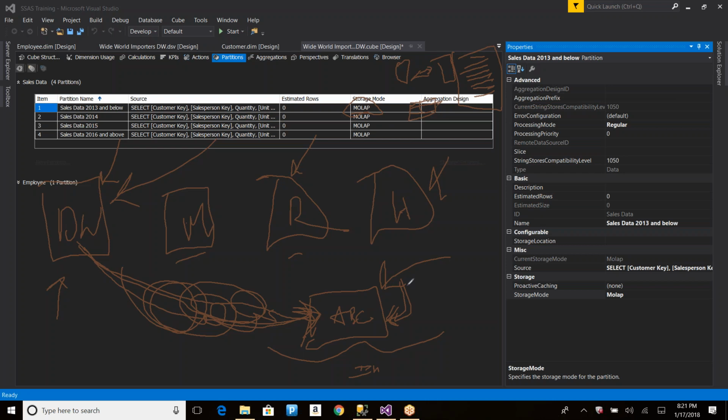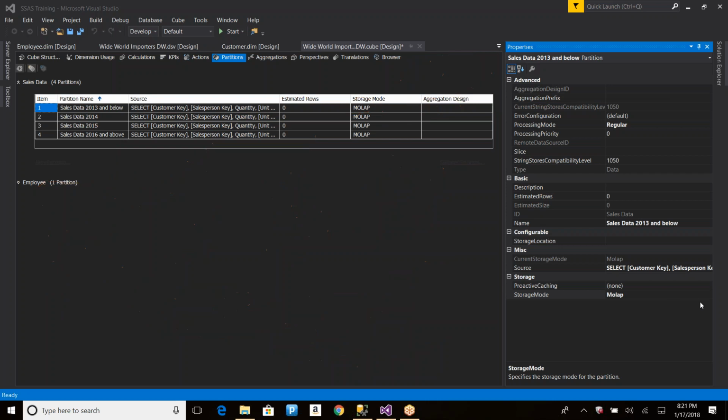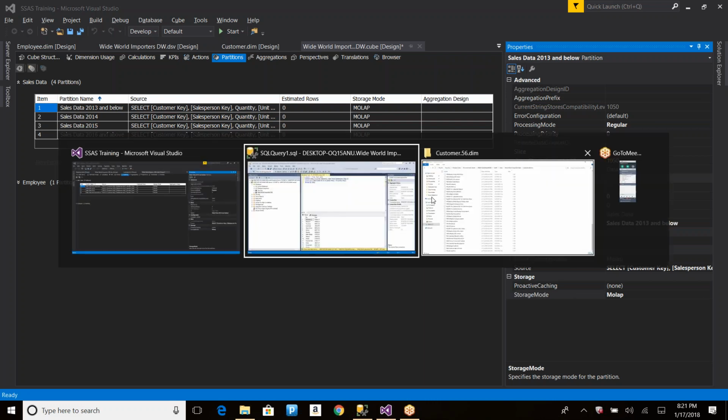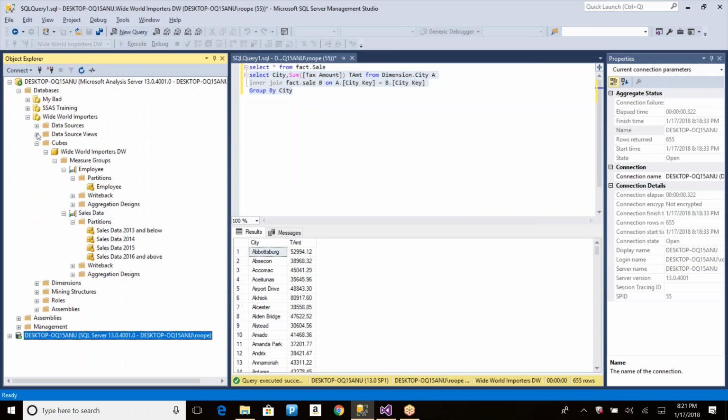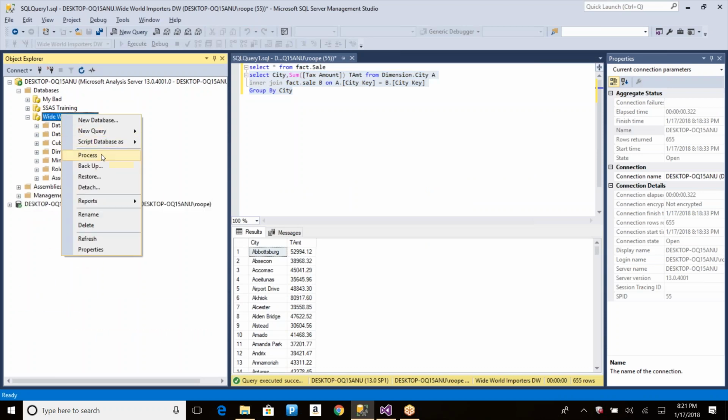Before discussing the advantages and disadvantages of each storage mode, we will see how the files change when you select different storage modes. First, let's go with MOLAP. You have seen the MOLAP storage mode, right? Let's see an example. Let me clear these drawings. Now, everything is set to MOLAP, and I will process the cube.